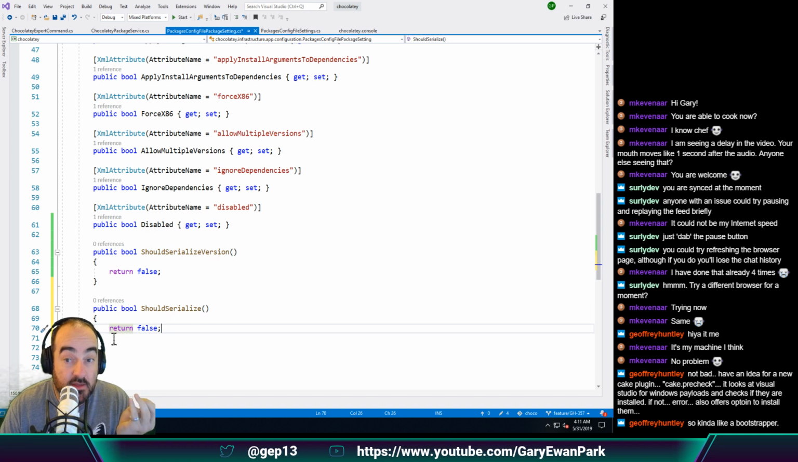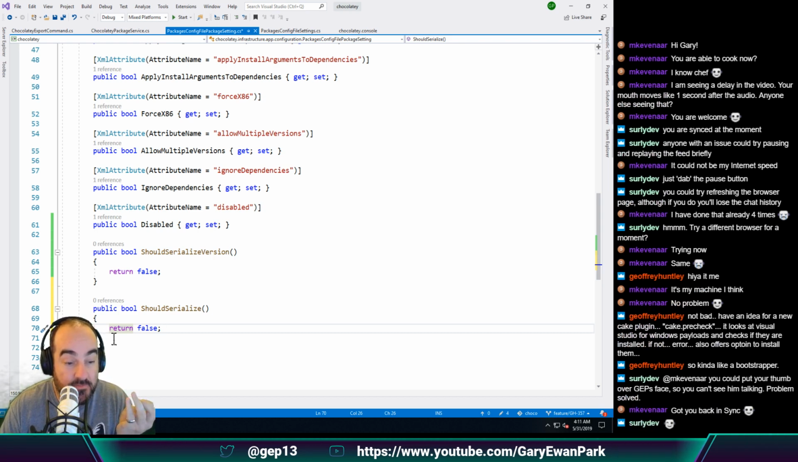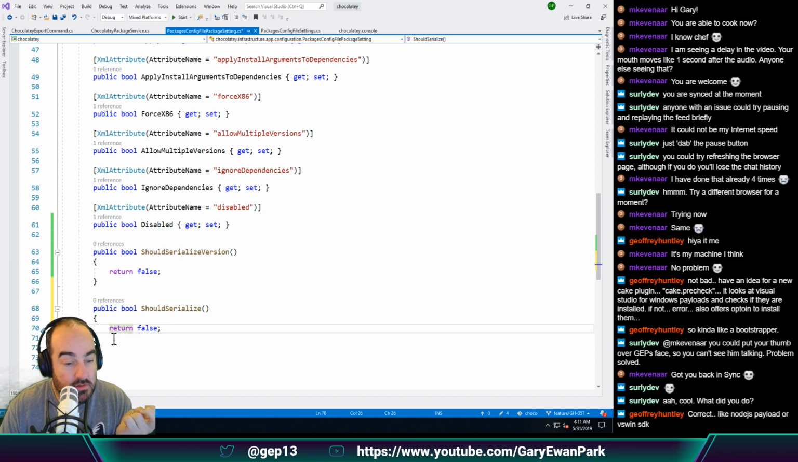Just to take a slight deviation, what you're saying is this add-in would check to see if things are installed, Visual Studio dependencies. So we're talking things like checking whether specific versions of Visual Studio are installed, or MS Build tools. Is that what we're talking about? Correct, like Node.js payload or Win SDK. I see what you're saying.